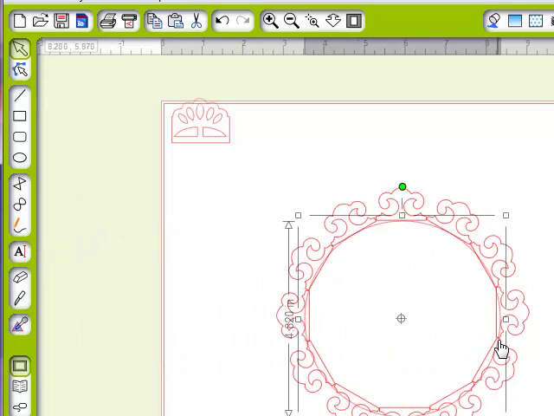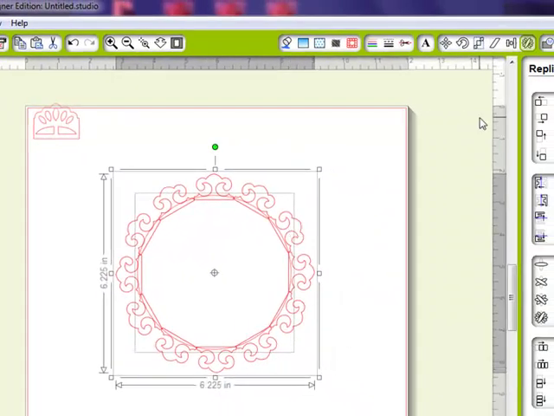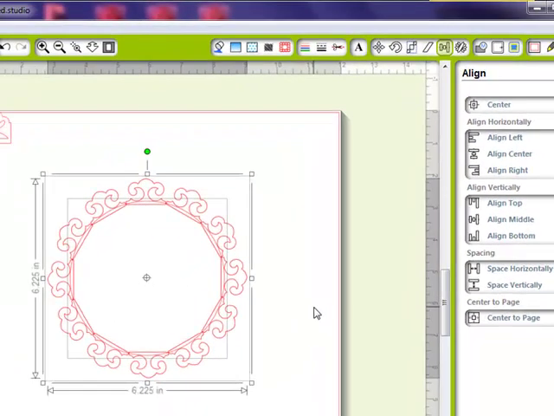Okay, now I'm bringing that circle back, and I'm going to hold down the shift key, selecting both the circle and the shapes. I'm going to go to my align tool. I'm going to align middle and align center.